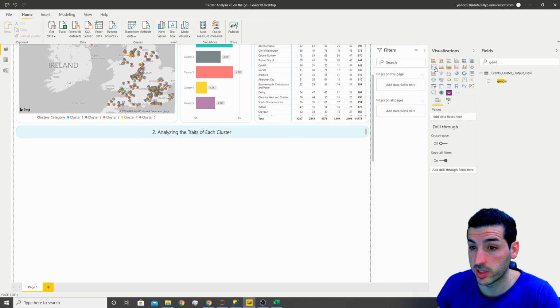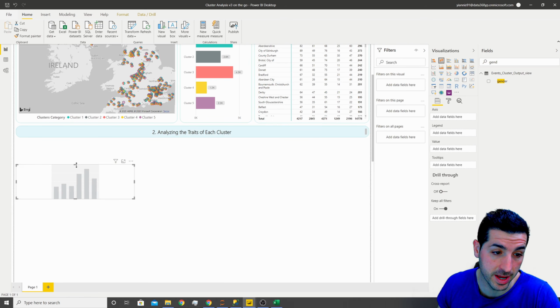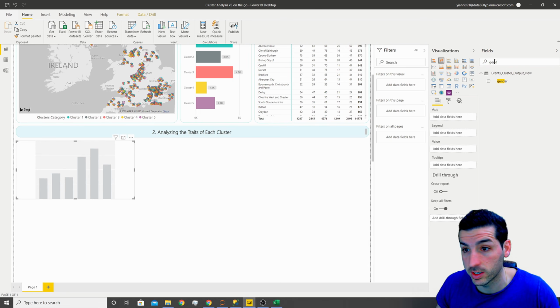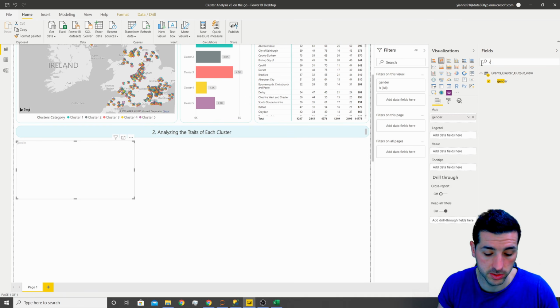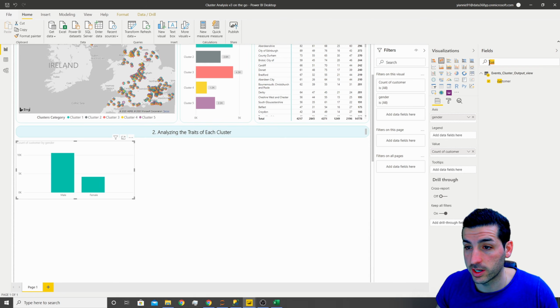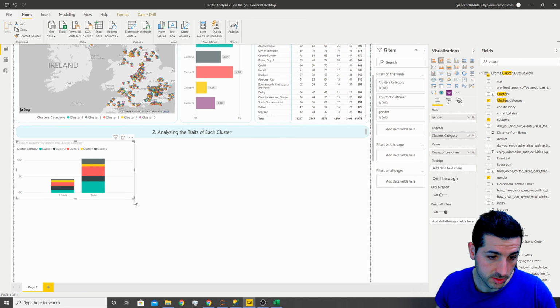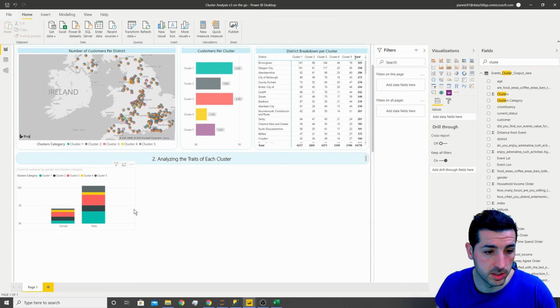Just to start, I'm going to create the first bar chart, which is going to be with the first field we have, which is the gender. So if I search gender, I add it into axis. The next one is going to be the count of customers as values. And the legend, we're going to have the same legend for all visuals. The legend is going to be our clusters because we want to investigate our clusters. So I add the cluster category straight away.